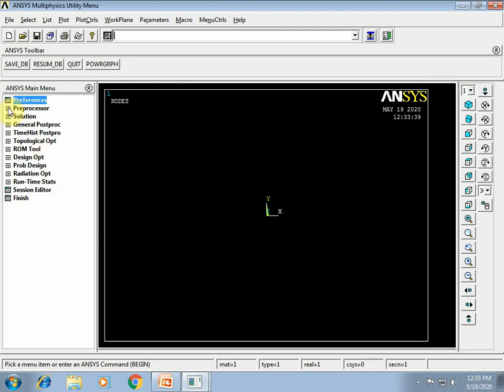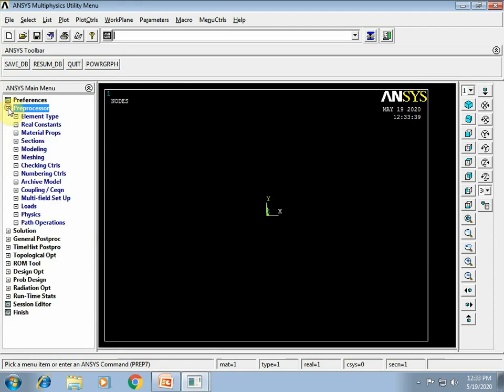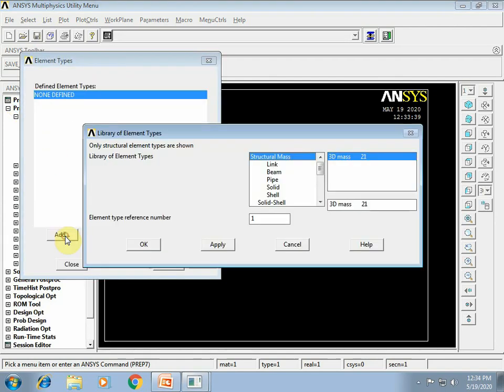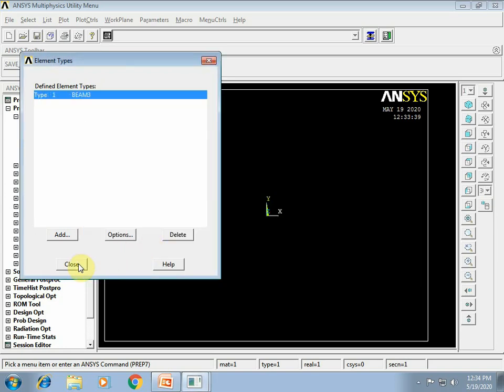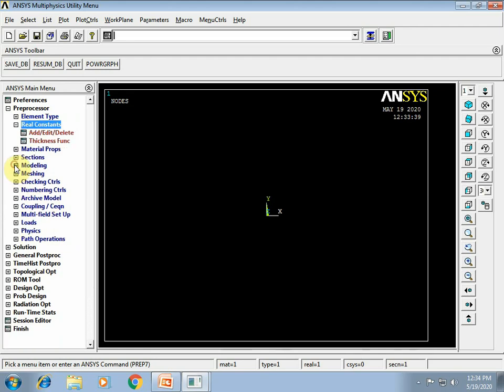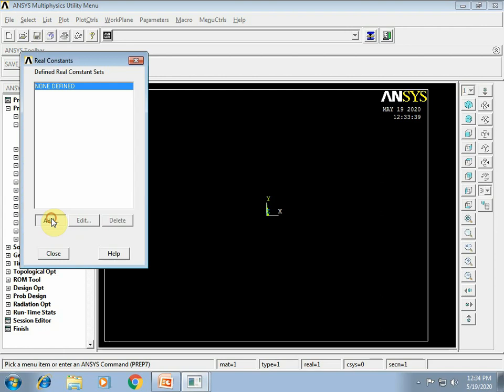Now I'll go for preprocessor, that is click on this plus button and select element type. Here select add edit or delete. Click on add and select beam. As we are doing a beam problem, you need to select beam element, and in that you need to select 2D elastic and click on OK. Later close this window. Now select real constants. In that you need to click on add edit or delete and click on add.